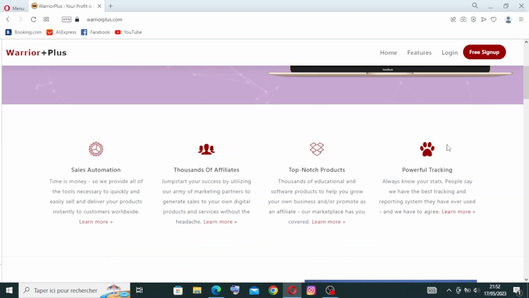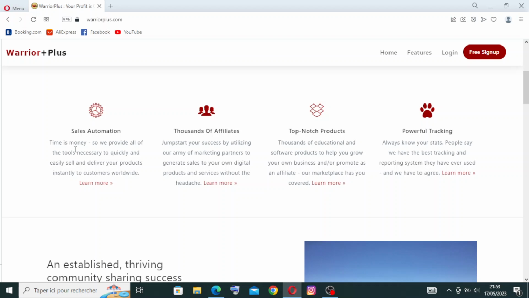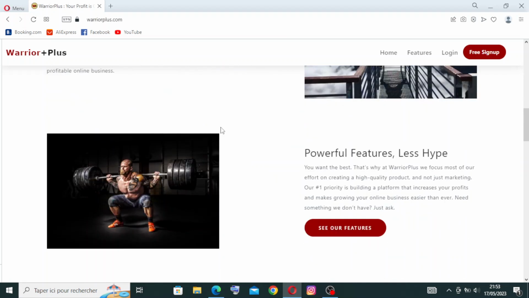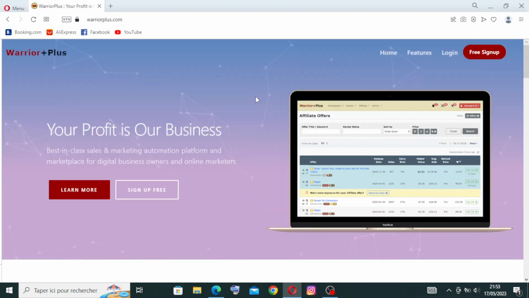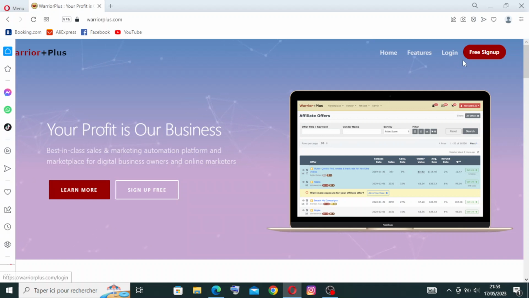Here we have sales automation, thousands of affiliates, top-notch products, and powerful tracking. Time is money, so we provide all the tools necessary to quickly and easily sell and deliver your products instantly to customers worldwide. If you want to know about any one of these, you just click learn more here. This is the website, we will come back to it later. Now let's sign up or create an account.